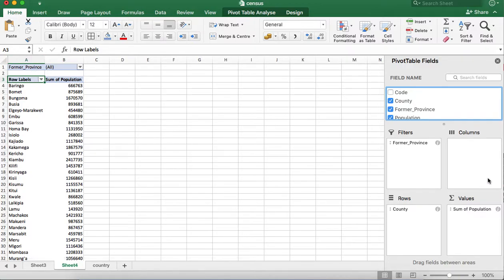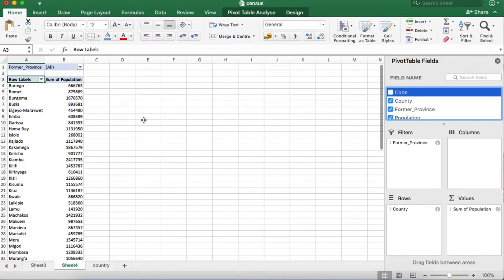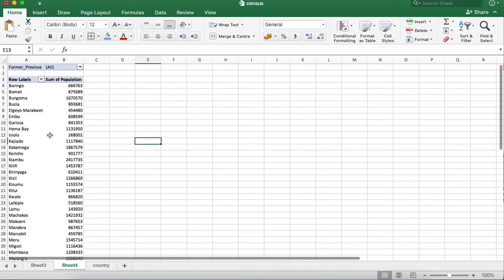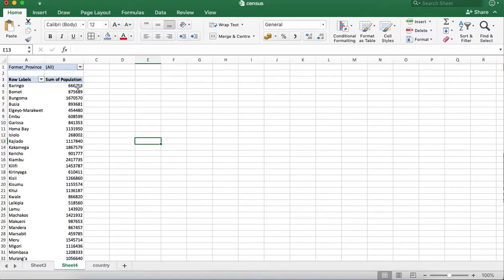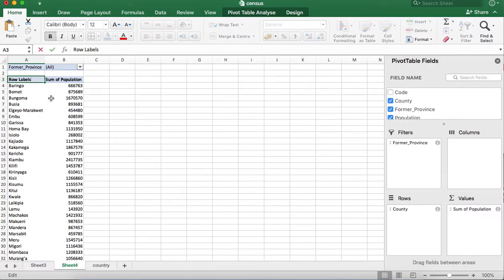And then in columns, this is what you might want as column heads. An example, if I put code here, you'll see it turns these into county code column heads. But let's not do that for now. I want to work with it the way it is, like this. So here, I have row labels and the population. I can decide to say county names. May not have it shouting.